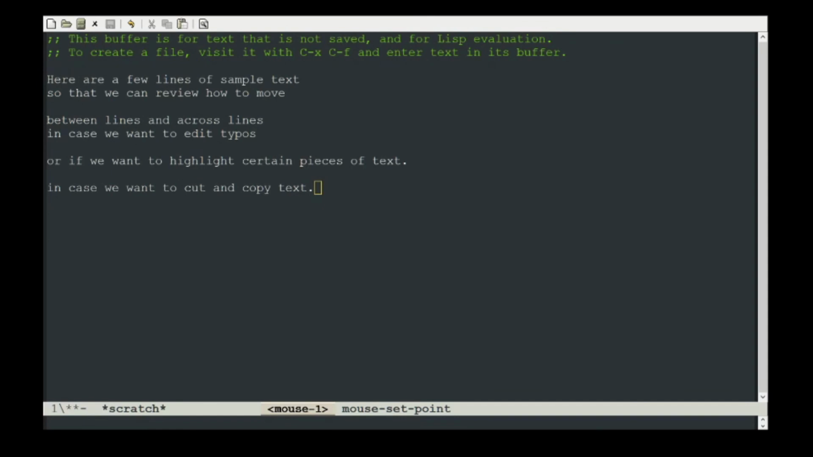Okay, so that was a brief tour about some of the movement and edit commands that you can do in Emacs. I hope that helps you to get started and learn more about the great editor that is Emacs. Now, I strongly encourage you to go check out the tutorial and the manual, which have a lot more details about everything that I've covered here.